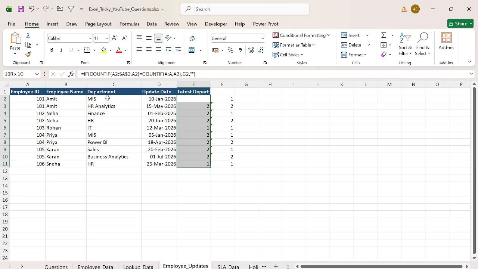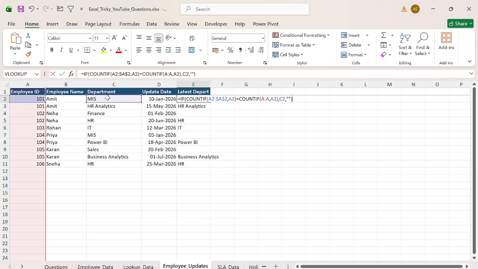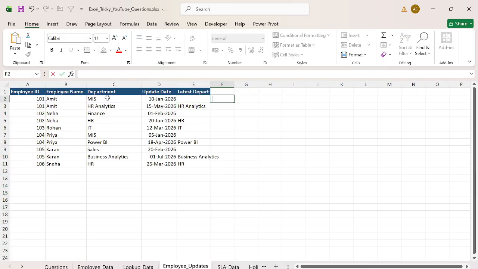This is the logic we need to put in. Look, this is the latest entry, the latest entry, right? So that's how you can delete it. So these are the latest departments. You can use this formula to get your output, okay.